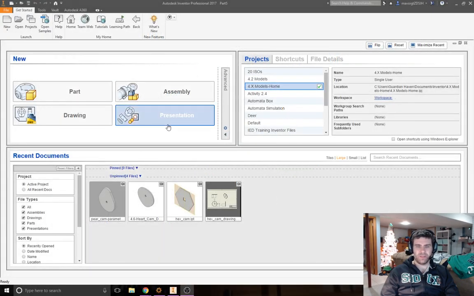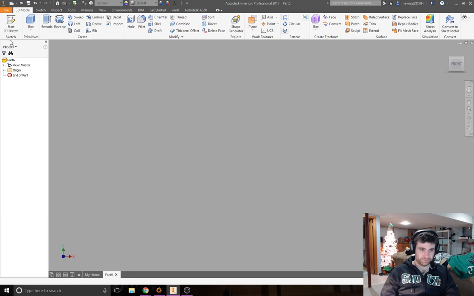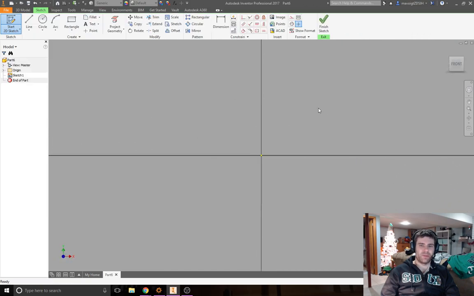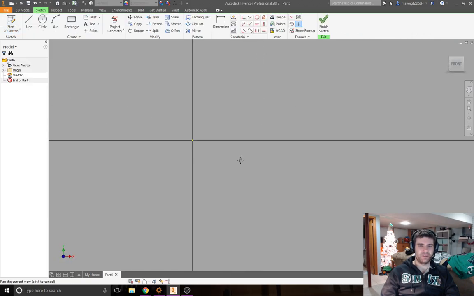Within Inventor, I'm going to click part. I'm going to start a sketch, and I'm going to click this XY plane. Now I'm going to skip over some of the finer details. If you want to see some of the beginner stuff, watch the pair cam video that I have linked with this video. I talk more about the smaller details on how I manipulate some of the workspace first.